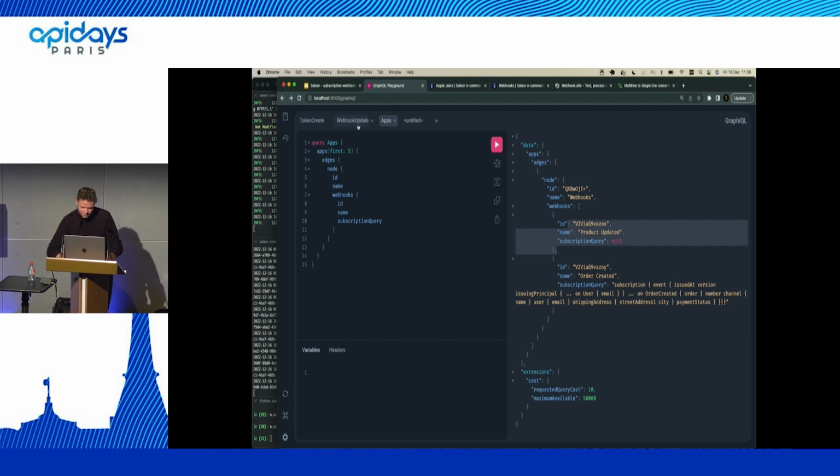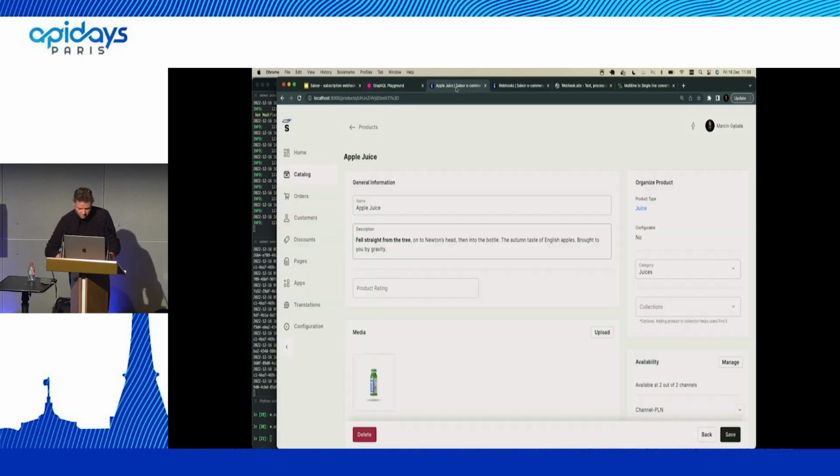Yeah, so this is the query that we use to fetch webhooks that are defined in the system. And at the moment I have two webhooks. One is product updated and the other one is order created. For this, I don't have any subscription query defined. And here there is some query that says what data to fetch. So let's look at the first example. If I trigger the webhook now without this query, it would run the old engine which just generates this huge payload. So let's see how it works.